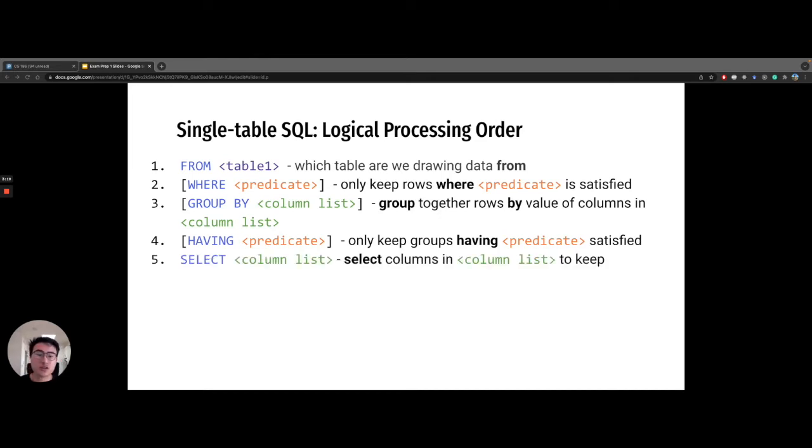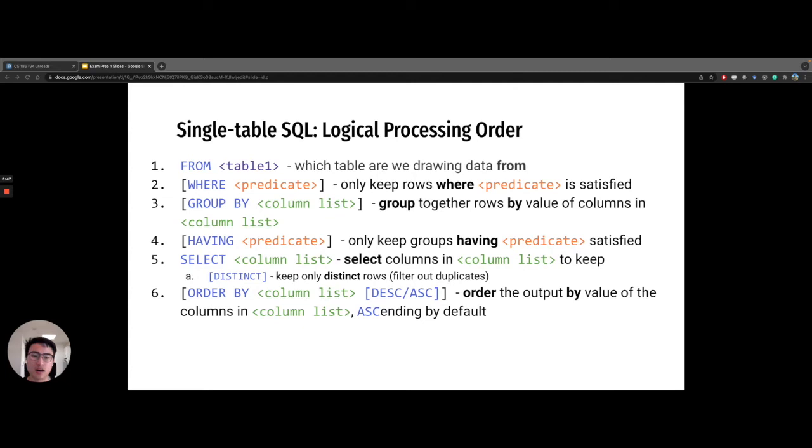Fifth, what columns do we care about? Finally, this is where SELECT happens. SELECT will take in a column list and return only the columns in that list. We can also use the DISTINCT keyword to filter out duplicates. Next, we take a look at the resulting table and ask ourselves, is there any order we want our results in? ORDER BY takes in a column list and orders the output by the value in those columns. You can specify whether to order in ascending or descending mode with ASC or DESC. Finally, how many rows do we care about? LIMIT takes in a number and outputs that number of rows off the top.